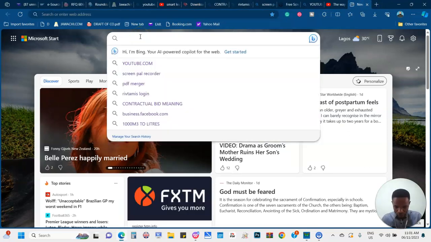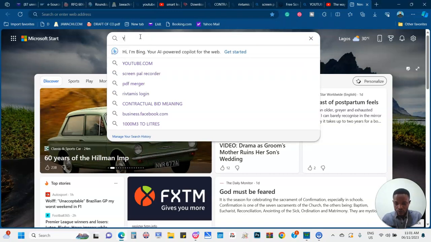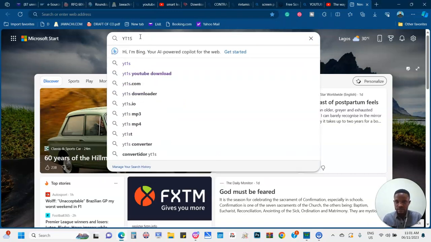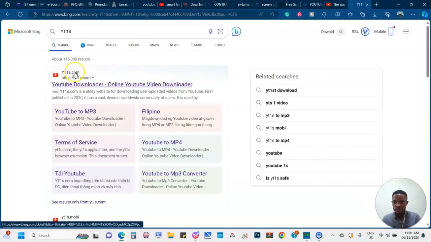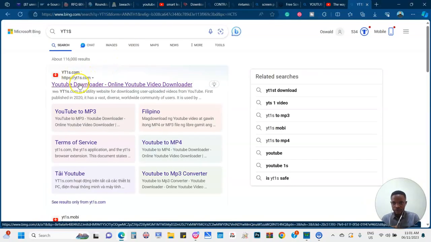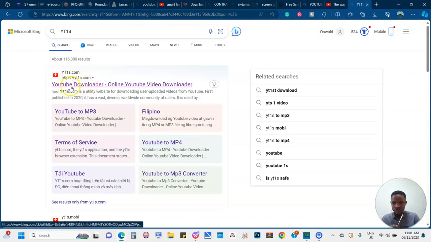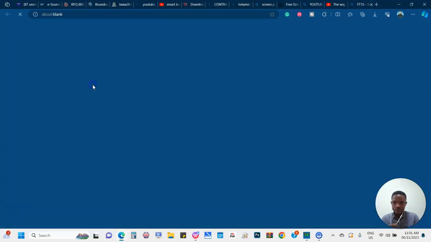Now search for YT1S. Okay. Now when you press enter, the first snippet, yt1s.com, is where you're gonna click because I want to download that video. Now, this is a YouTube downloader website. Okay. Now you come here, click on the first snippet.